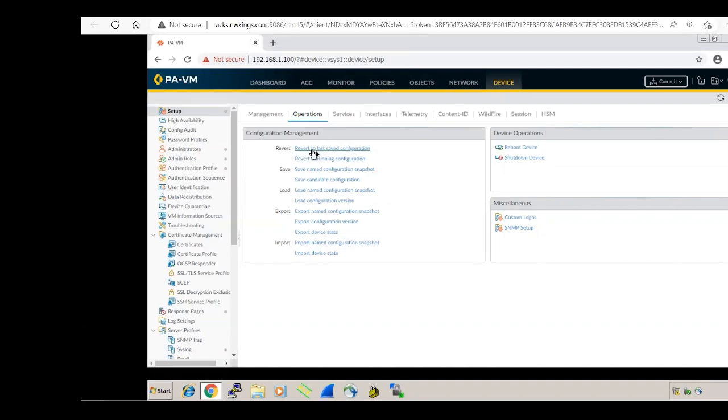One option: revert to the last saved configuration. Whatever I last saved, not committed, right? Last saved. Okay, when I created user one and saved it, one snapshot.xml file was created. That is what it's talking about. If I revert, it means replacing with the last saved configuration. See that? I'm going to do that.